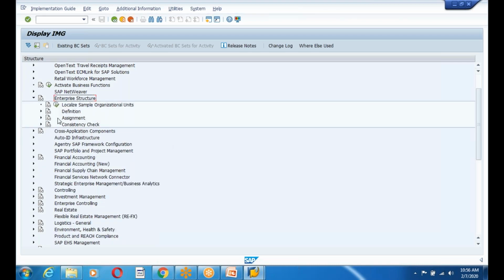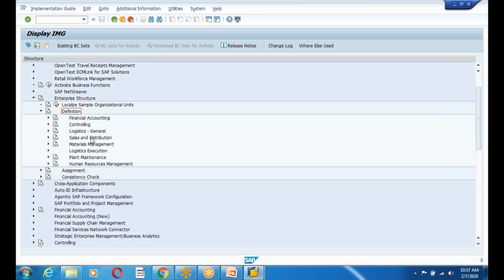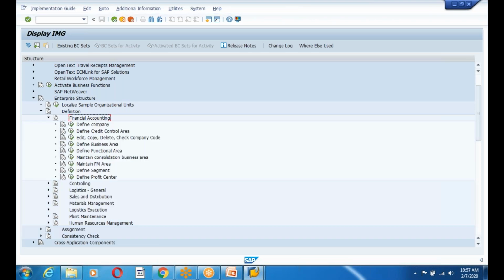In definition and assignment, we define the company code, which comes under the definition part. What definitions do you need to do? Do you need to do FICO, or the definition of controlling? Any logistics shipments? Any structure for sales organization and material management, plant maintenance, HR? If you want to do any definitions, we use this enterprise structure. I go to financial accounting, and we can define a company code, guys.